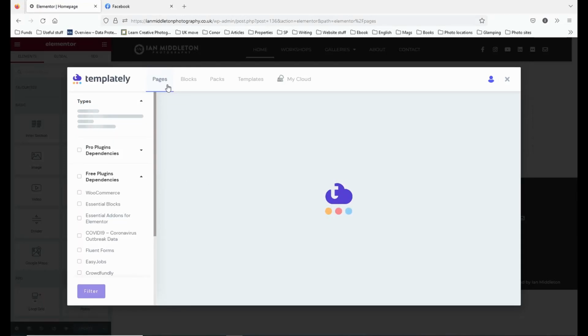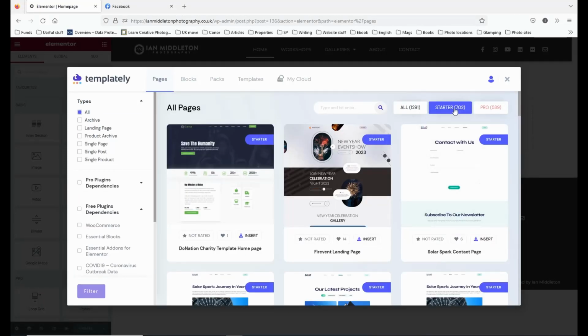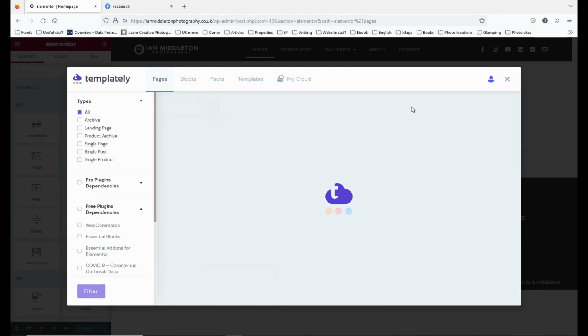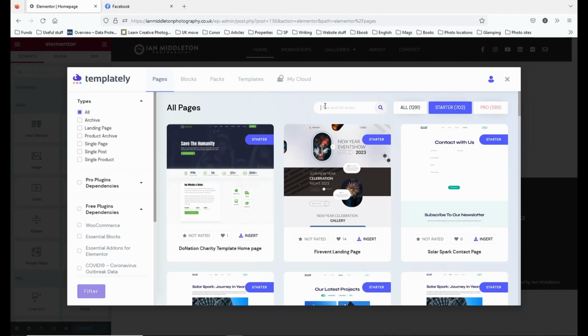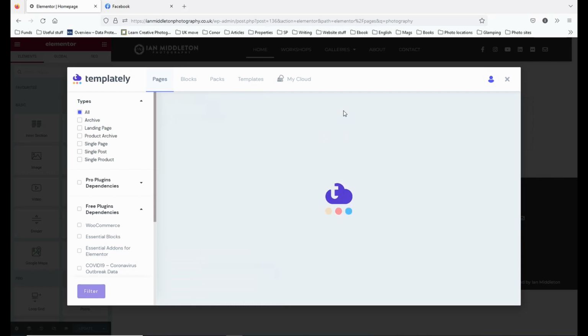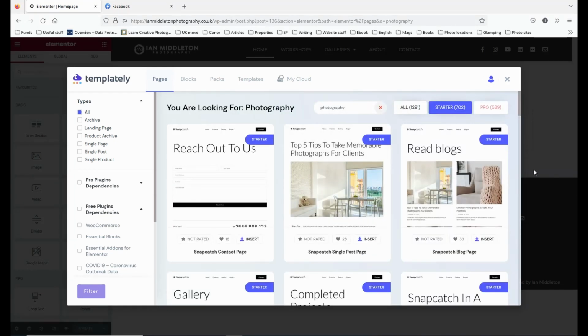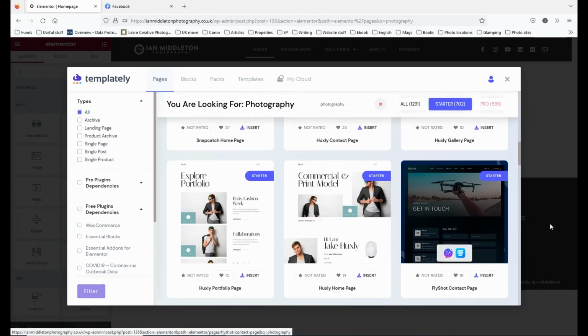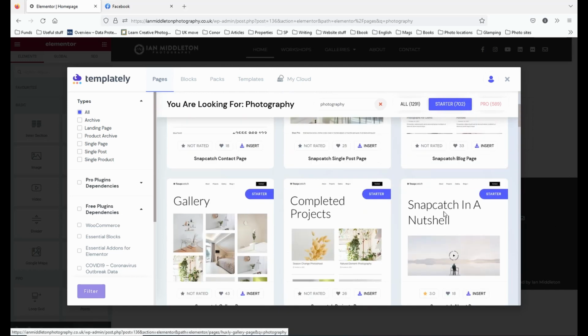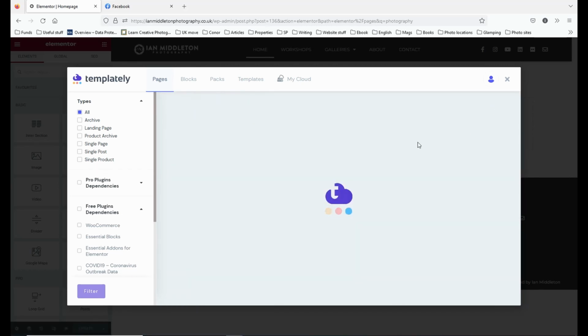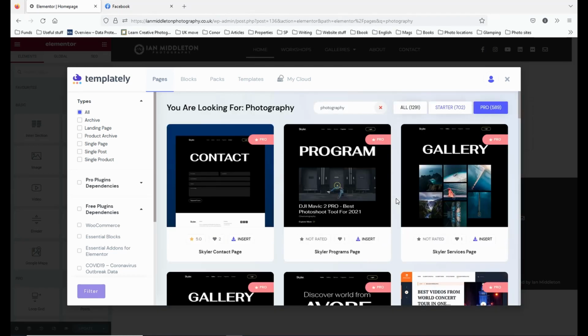So if you want to search for a page, for example, you've got Starter, all of these are for free, or you've got Pro, these are the paid ones, or you can search All. So sometimes it's worth, if you want to filter by Starter, for example, then type in photography, and here are all the options available that are for free, or you can see what Pro ones are available like this, or all of them.